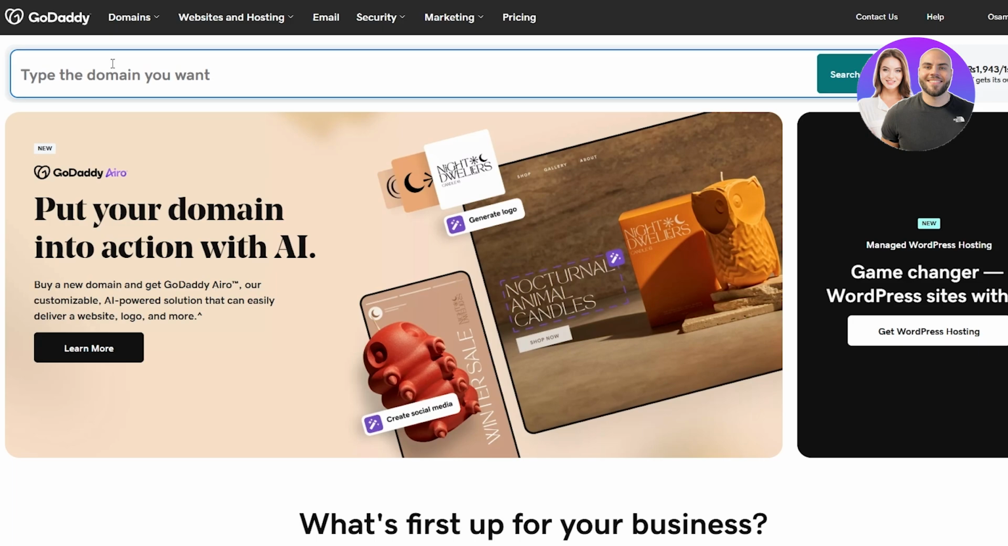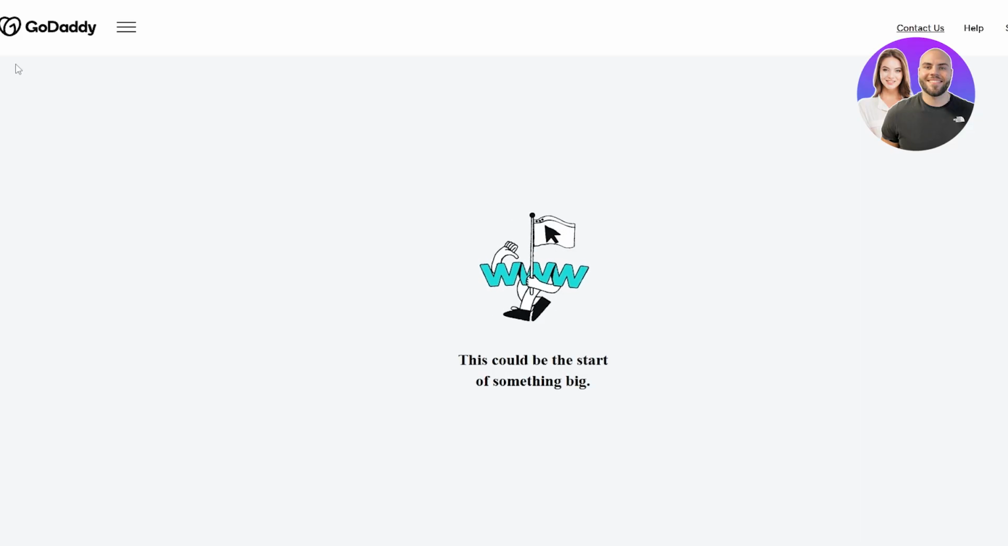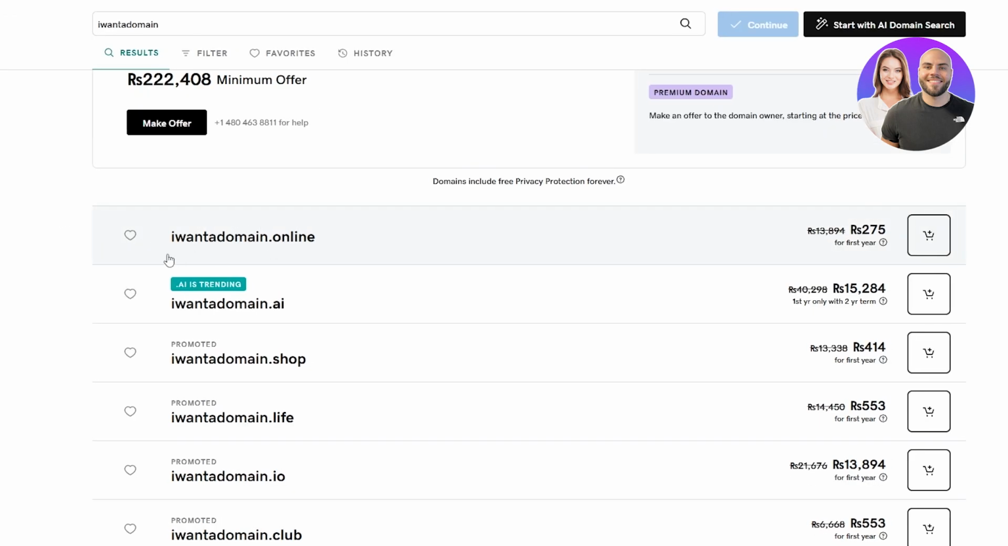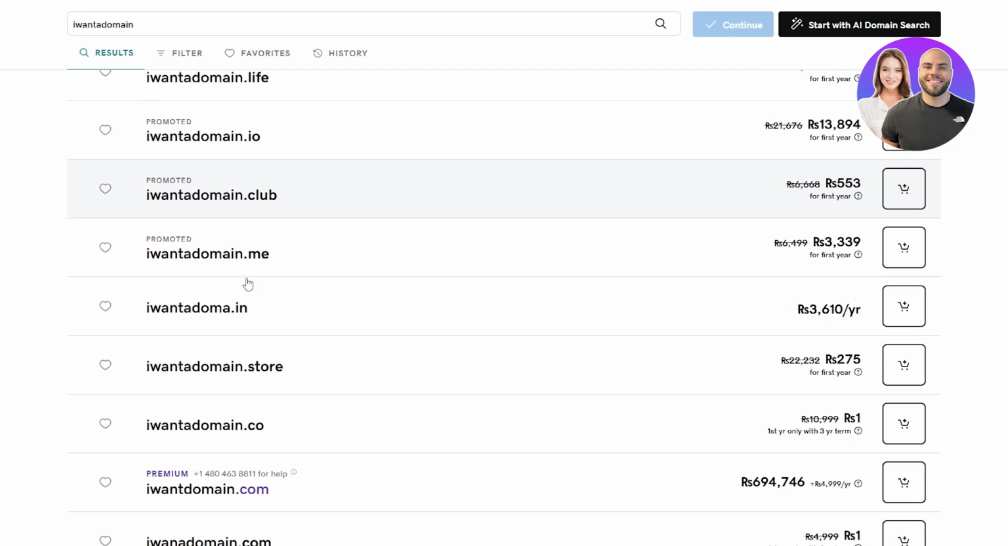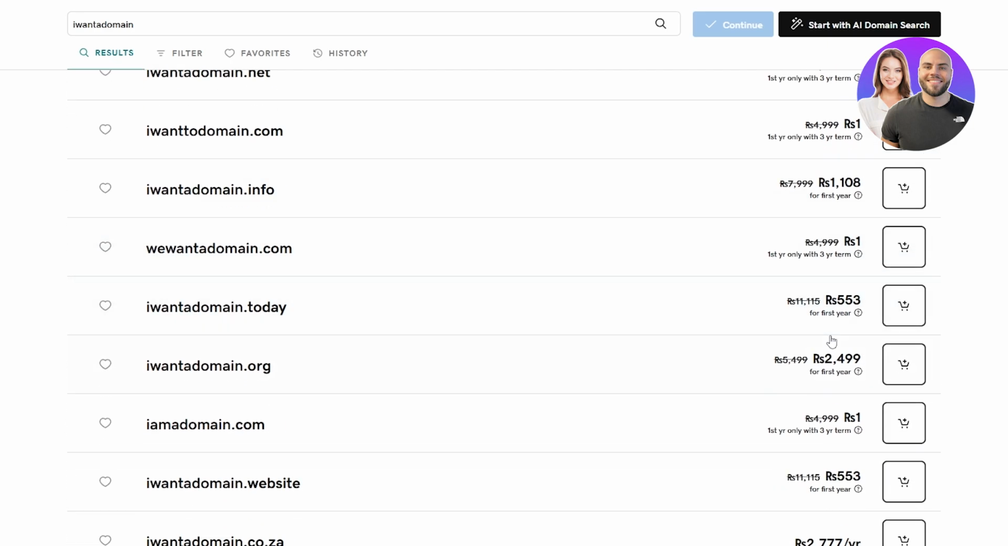So next, you want to go ahead and get yourself a domain. So type the domain name over here. So I just want a domain.com. That could be a cool domain, right? And you can see right here that it is not available. And right here down below, you can see other domains as well. Like, for example, I want a domain.ai. That's trending. I want a domain online, .shop, .live, .io. So these are all available, and you can see the pricing of these domains as well.